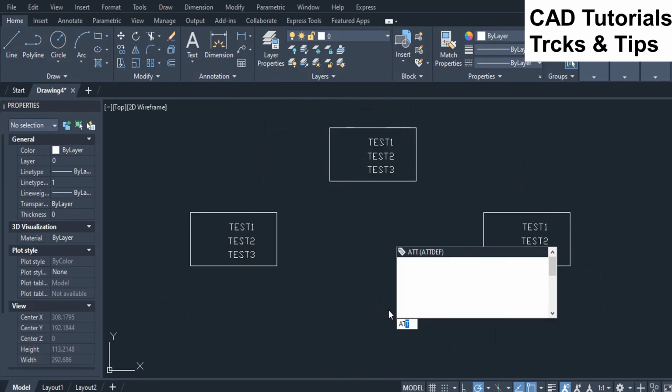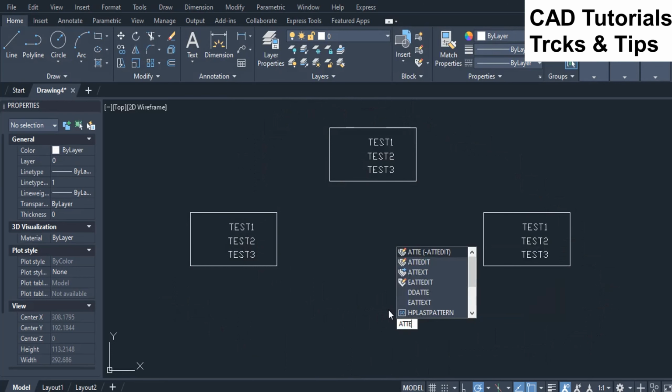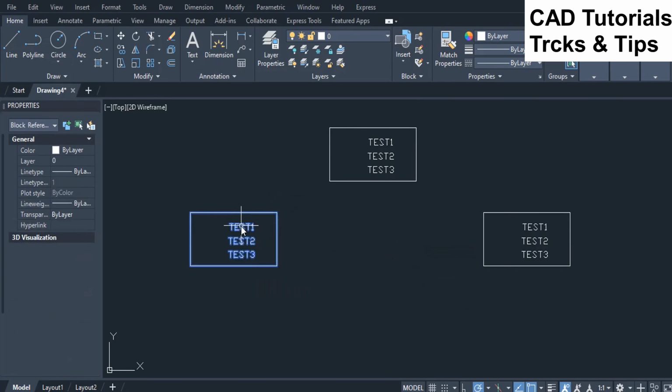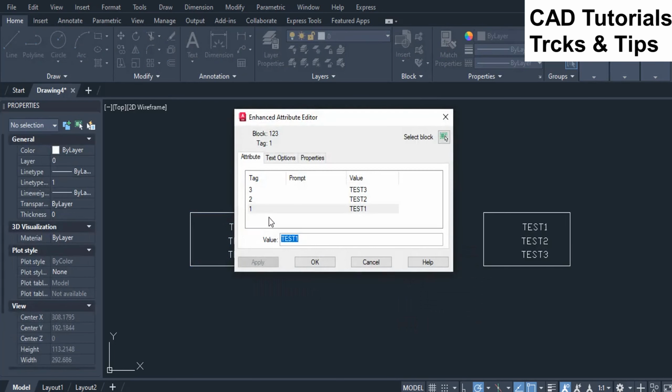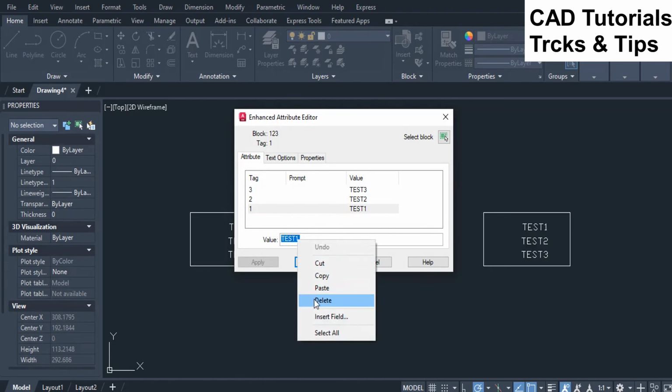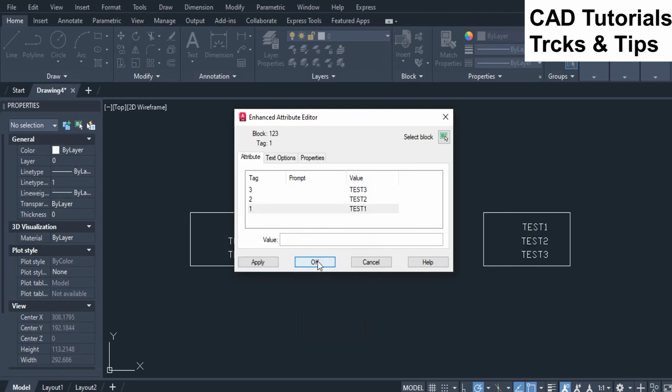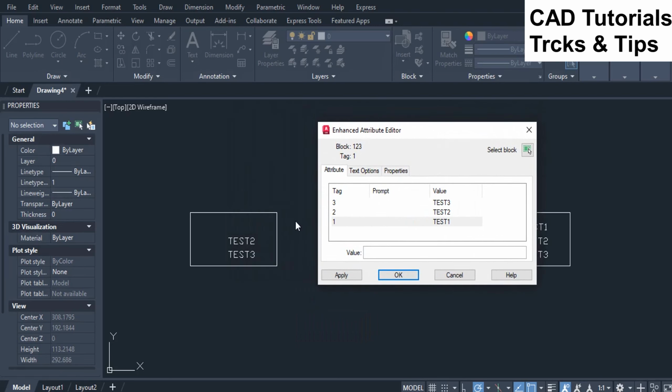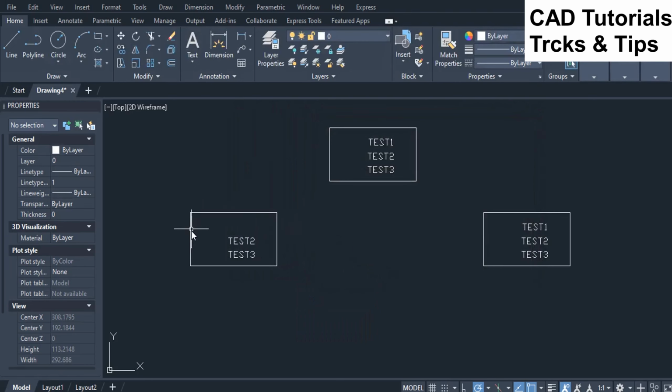Now run EATTEDIT command. Select first block. Select Attribute 1. Select its value. Right-click and select Delete option. Click OK. You can see selected Attribute 1 is removed from the selected block only.